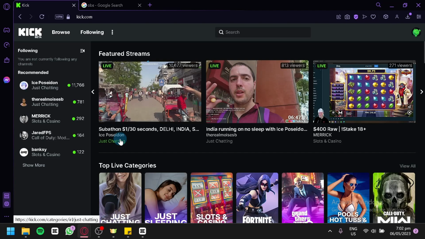Now, let's get right into it. Kick is a popular live streaming platform, and OBS Studio is a versatile software for live streaming. In this beginner guide, we'll walk you through the setup process, including downloading OBS Studio, configuring settings, and connecting it to your Kick account. By the end of this tutorial, you'll be ready to start streaming on Kick with OBS Studio. So, let's dive right in.